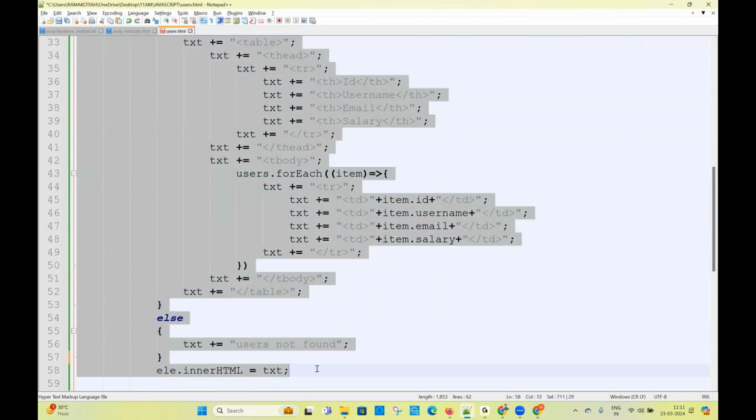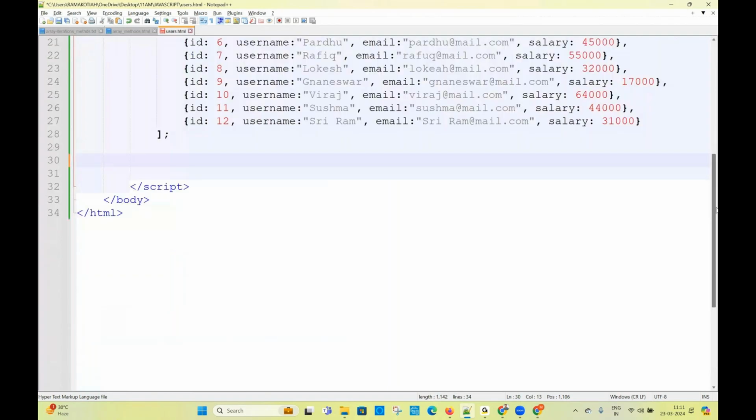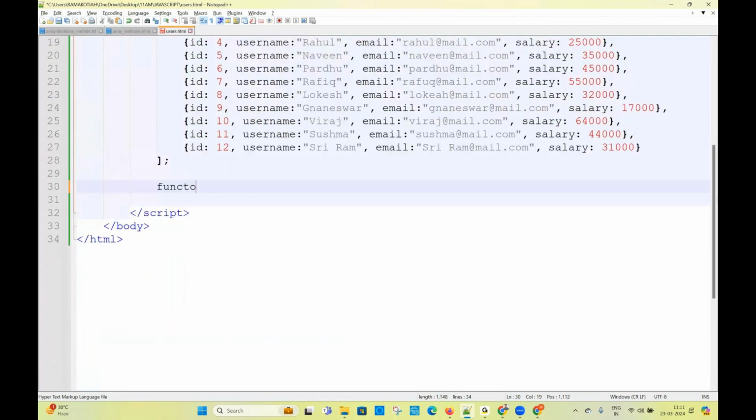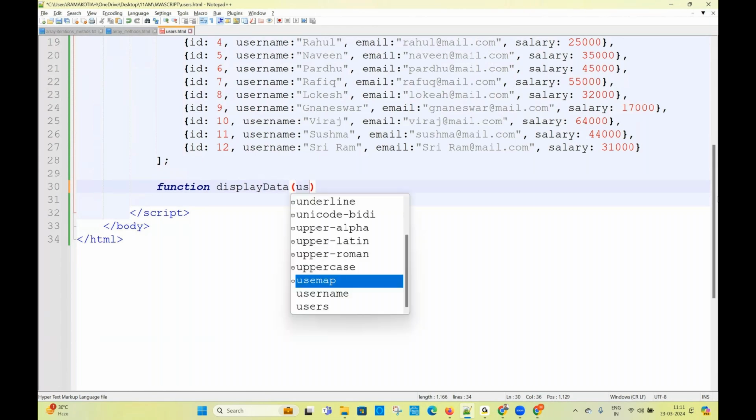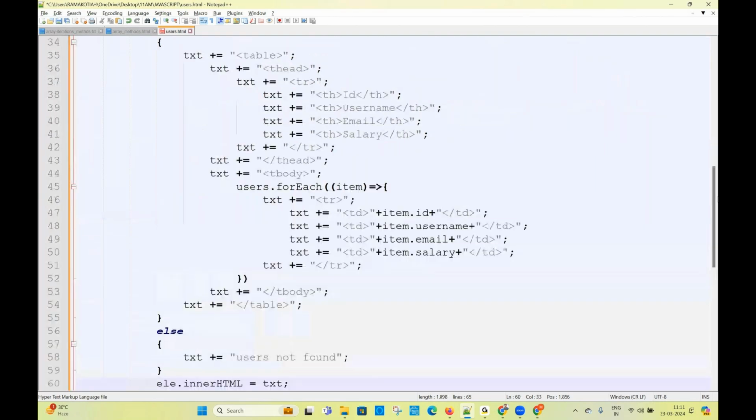I removed all the logic. What is the function I'm writing? Function again. Function display data is a function. Display data. Take one variable called users or anything, and inside this you can keep all the logic. What I'm doing: you have written the logic, the output is working. What I'm thinking is, let me keep that logic into a function.